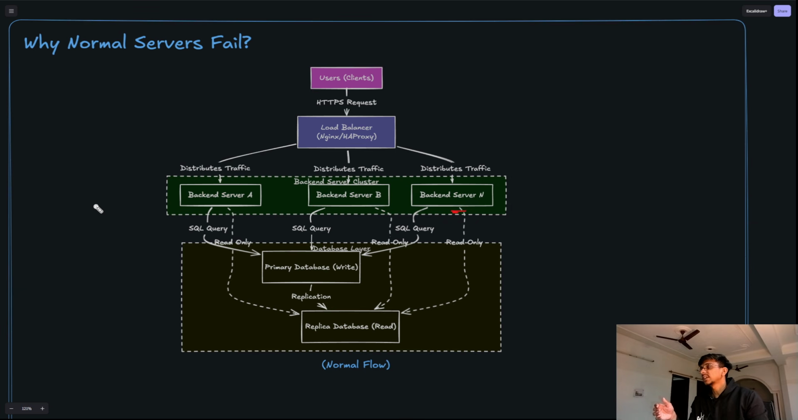And backend server A can do multiple things, again an SQL query or read only. So it's up to the server, it can do anything. You have multiple servers, and the load balancer makes sure everything is distributed for you, so that your backend, technically your server, which is your computer with a CPU, doesn't die under a lot of load. This is what the normal flow looks like.